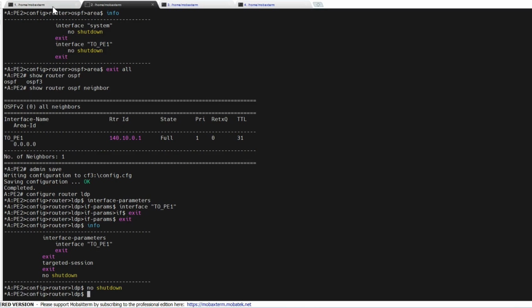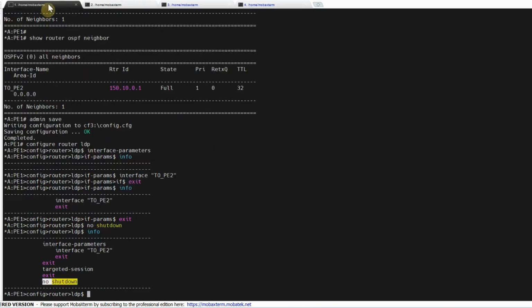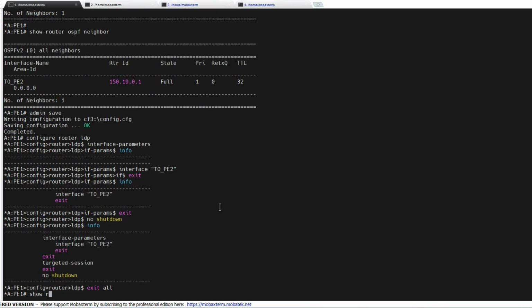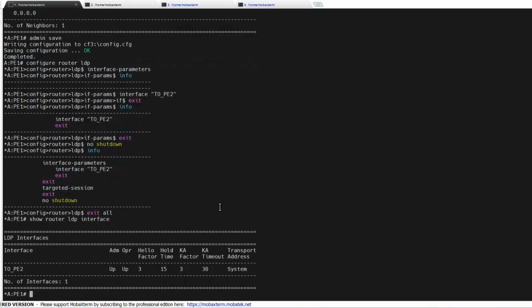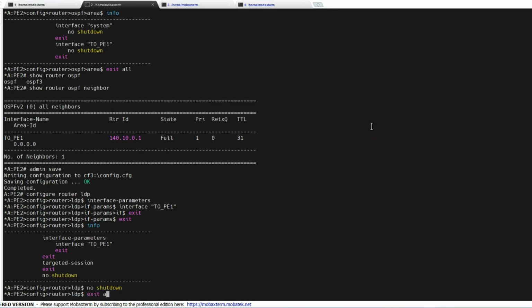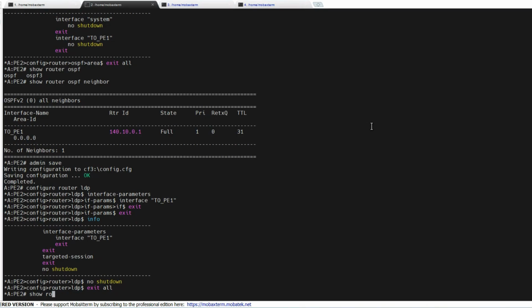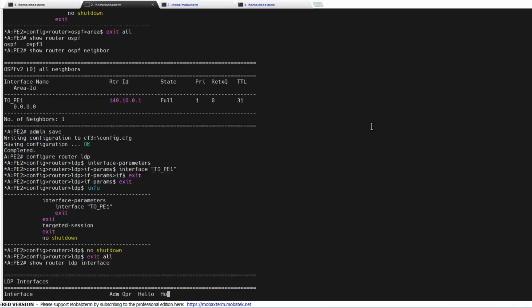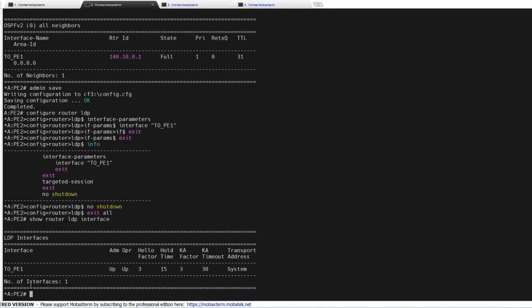We now need to verify LDP is running on those interfaces. To do that, we issue the show router LDP interface. As you can see, it's running on the interface going to PE2, and we go to PE2 and do the same thing. Exit all, show router LDP interfaces. Again, on PE2 we have LDP running on the interface connected to PE1, and the admin and operational status are both up.